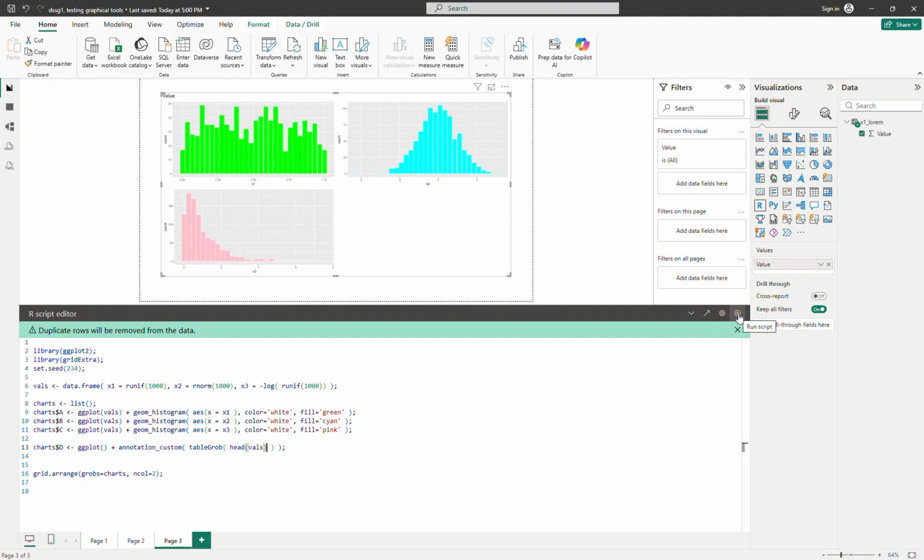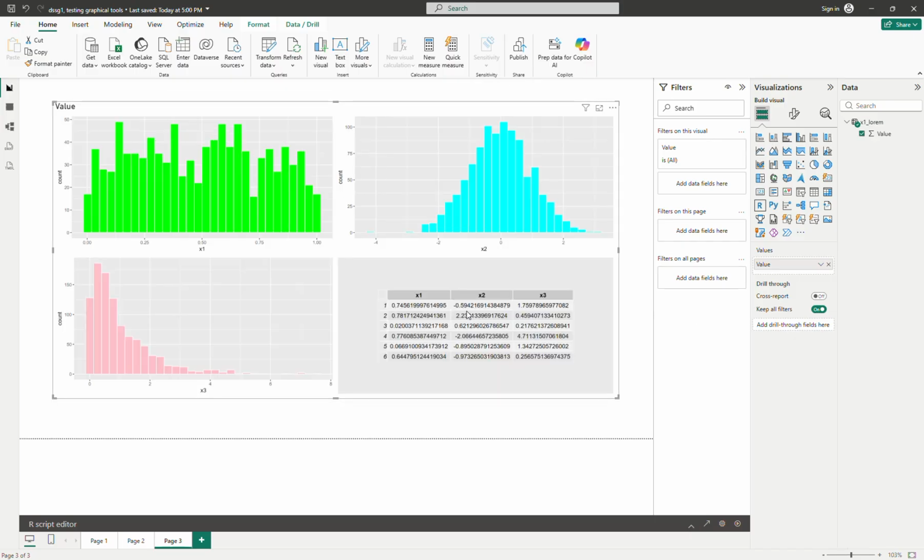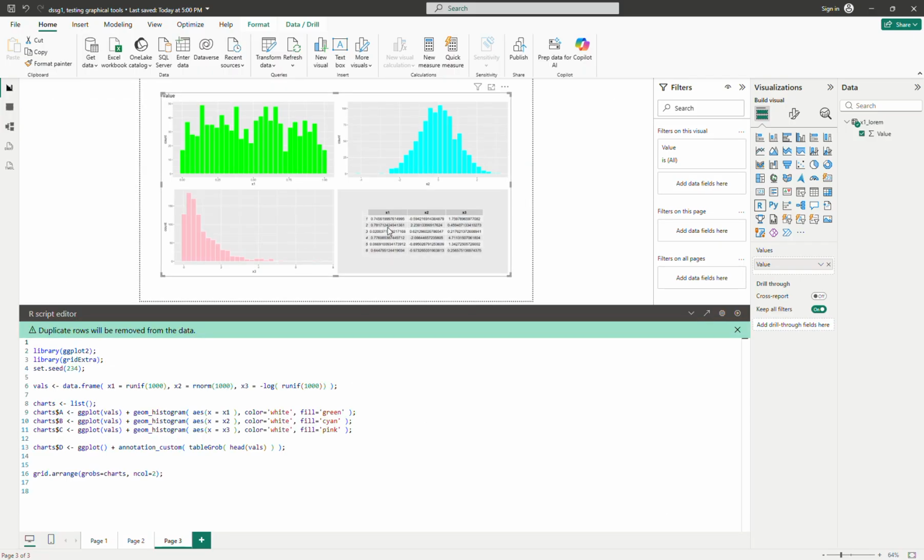Okay, so after this I will have the table here. So you have the table with three variables. This one will be x1, this one will be x2 and then x3. If you want to put a title for each of the charts here, you can put ggtitle, and then x1 unif. You can do the same thing with x2 and then x3 as well.